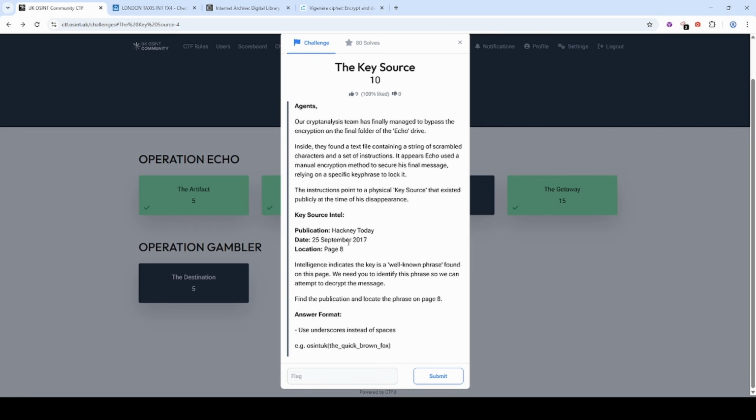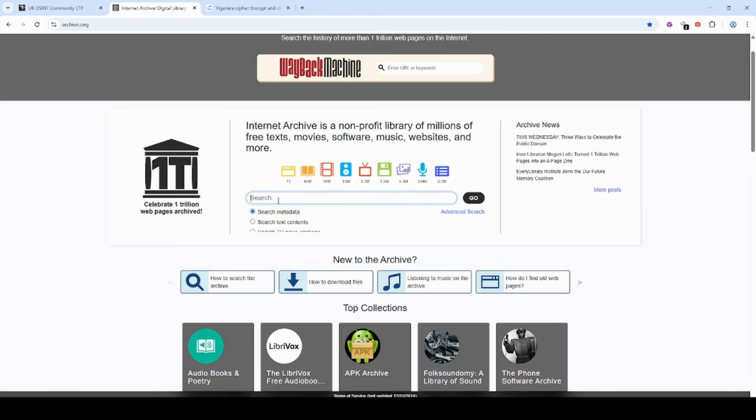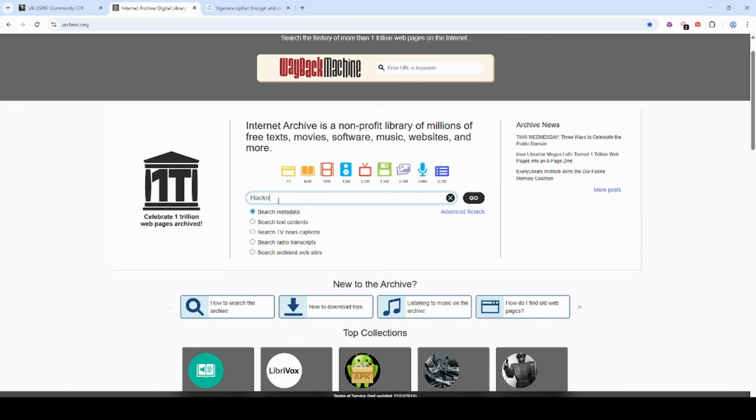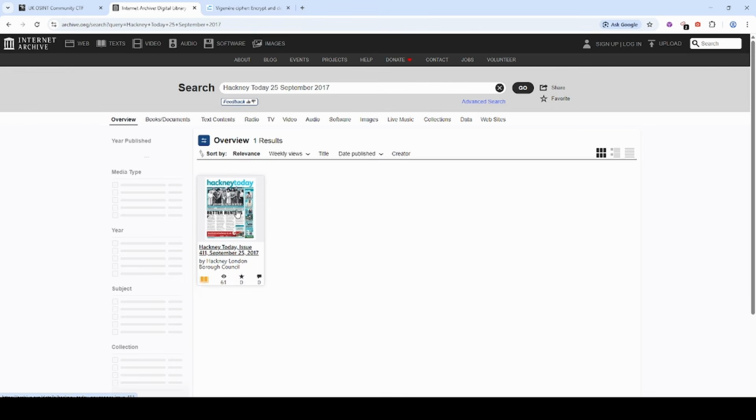So all we actually have to do here, search for the Hackney Today. I'm going to copy this date, and there's various different ways you can do this. I know that lots of people simply went to Google, searched for this, and you can easily find it there. I initially intended for people to use the Wayback Machine, but again, there's many different ways to solve all of these challenges, and all of them completely fine as long as you get that result. So if you go down here, go to this search, I'm going to search for the Hackney Today with this particular date, and we get one single result.